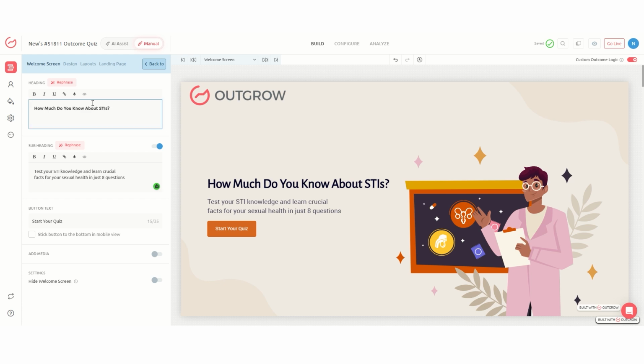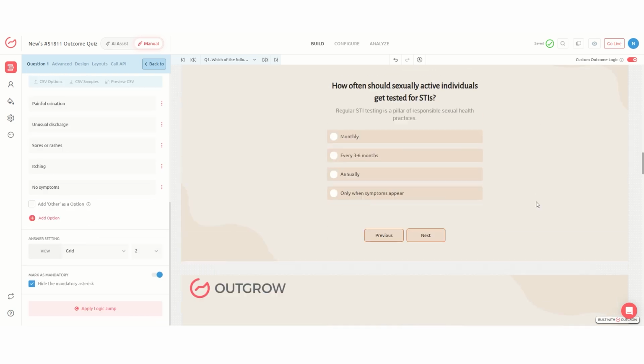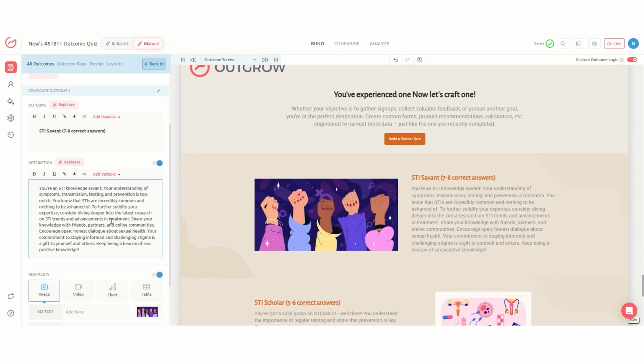Set up your welcome screen by entering a heading, a subheading, and a CTA button to greet your users. Add your quiz or assessment questions along with the corresponding answer options. Define the outcomes that will be displayed to users based on their selected answers.